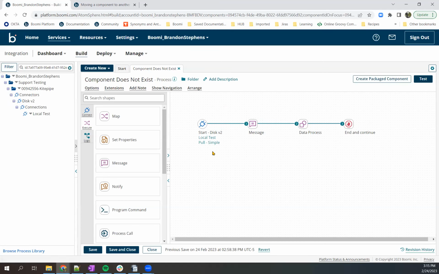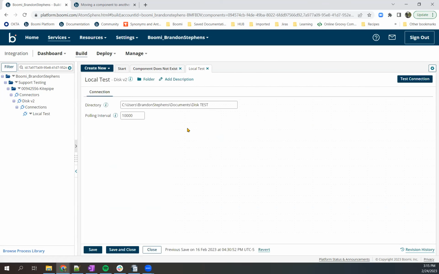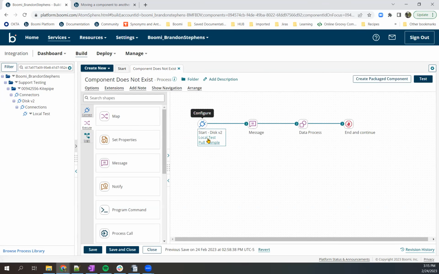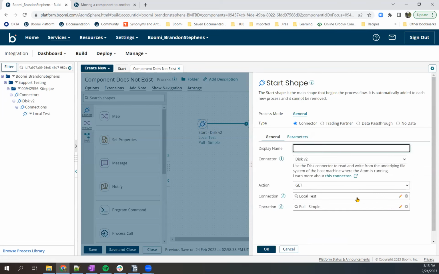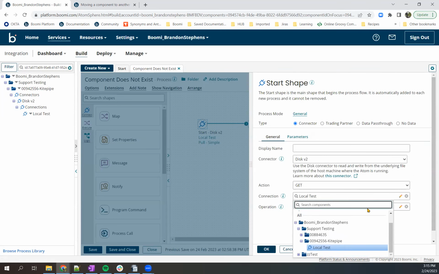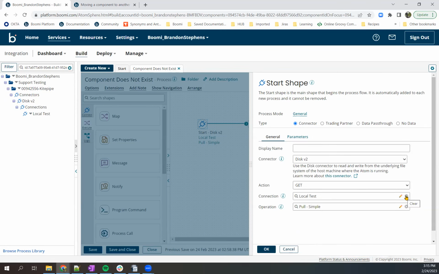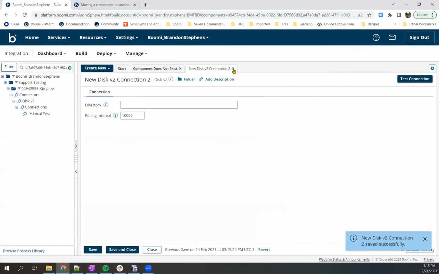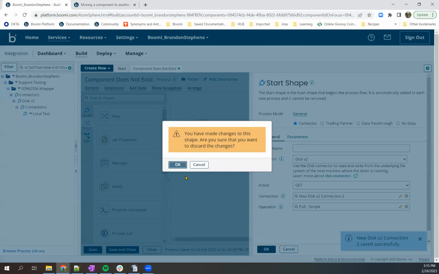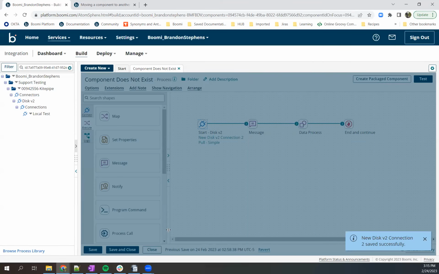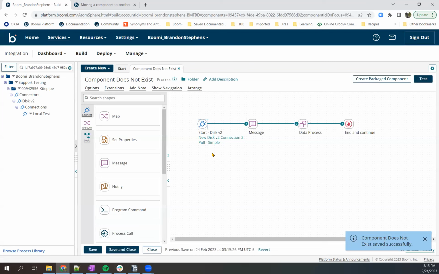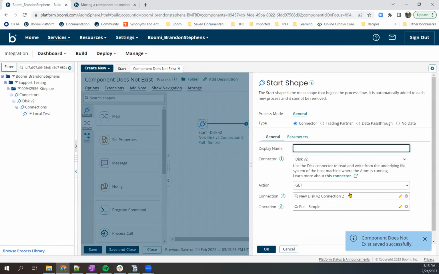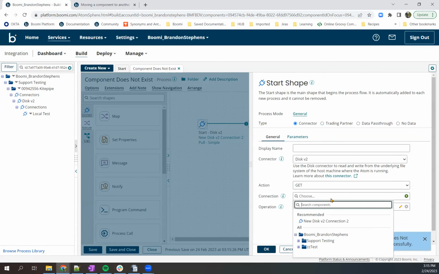Coming back, the way to resolve this is you can take this component and replace it with any other component. So for example, we could just delete it, create a new operation, a new connection, save it. And then you just need to save the process, go back into that same connector, and put back in the same connection you had previously.